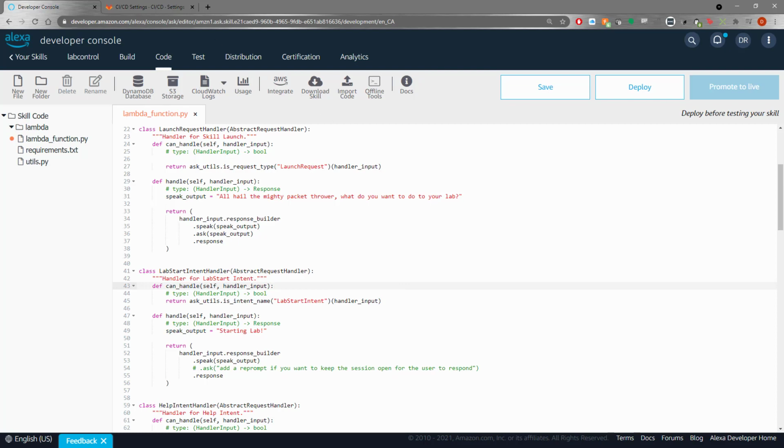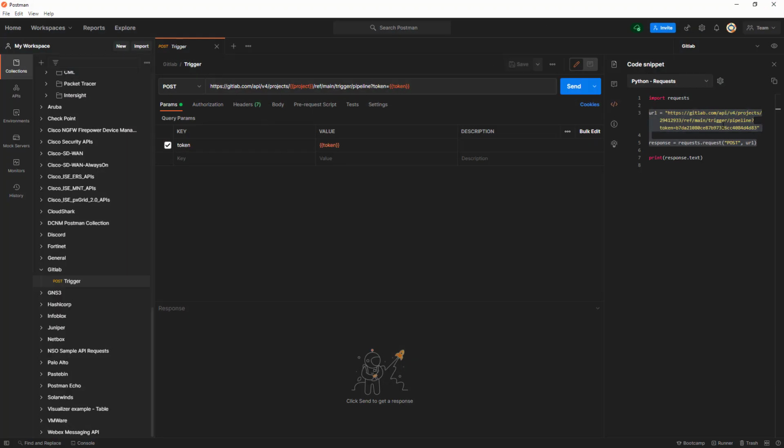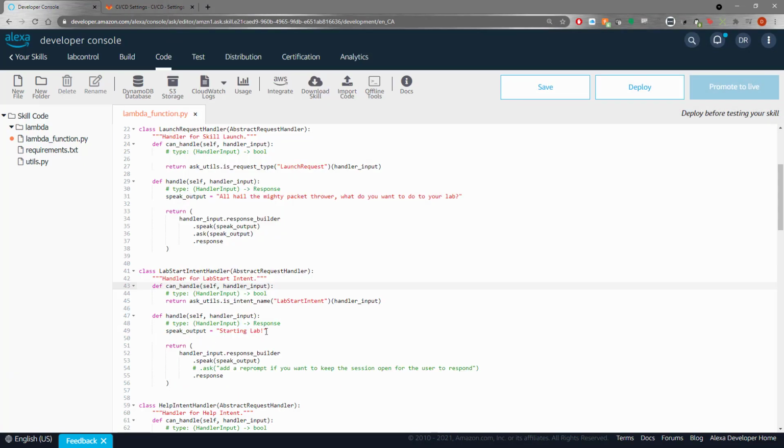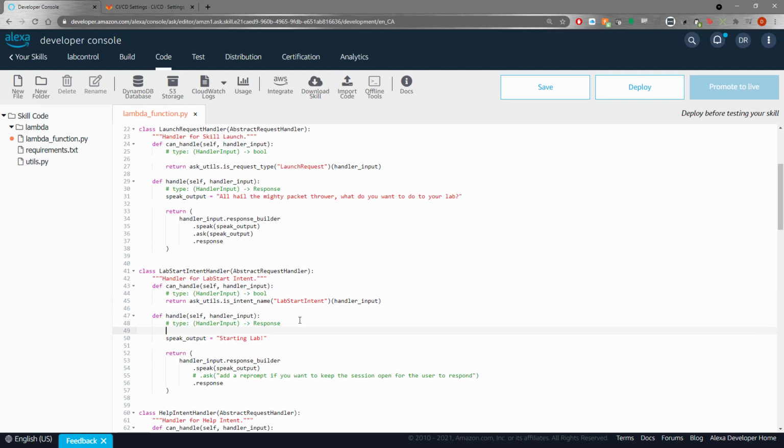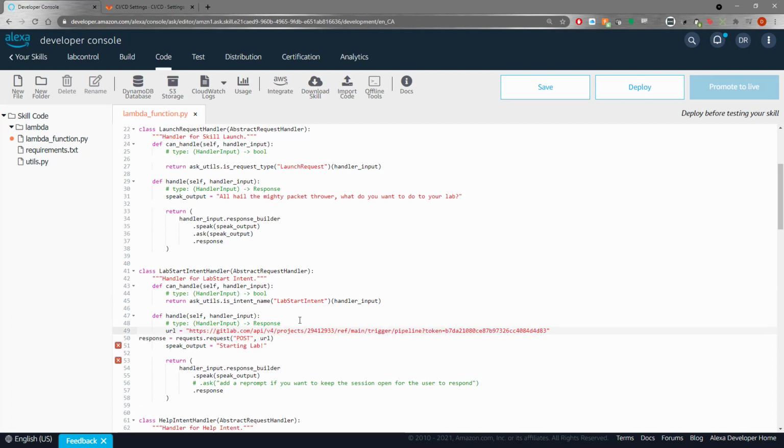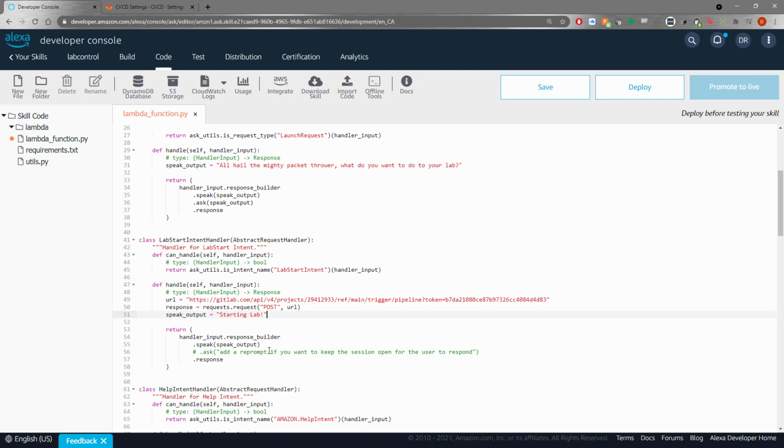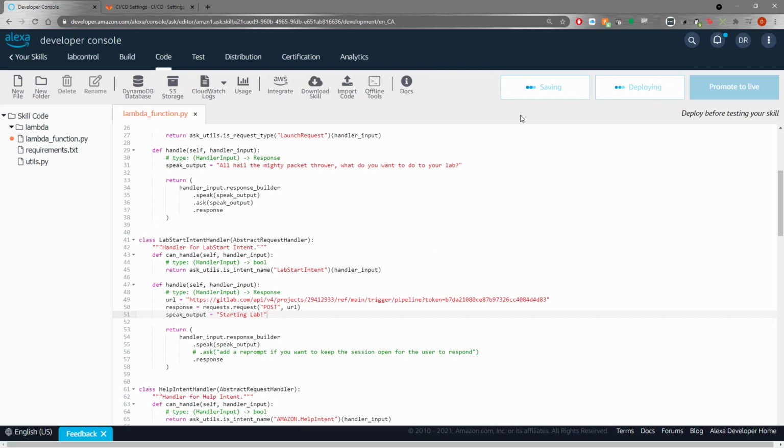And then all we're going to do is go over to here and copy this, and paste this right here. Now we're going to do our API call, which should trigger our build and say starting lab. And then if I wanted to stop the lab, I'd do something similar, except I'd make it so the trigger does some actions that actually tear down the lab instead. So with all that in place, we go deploy, and this will take a minute.